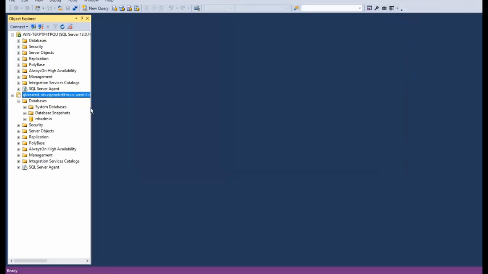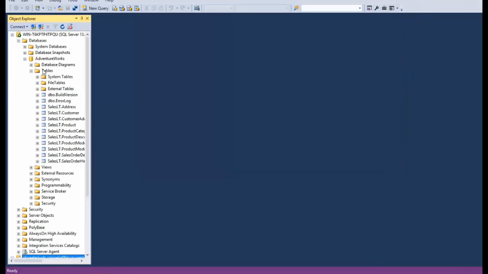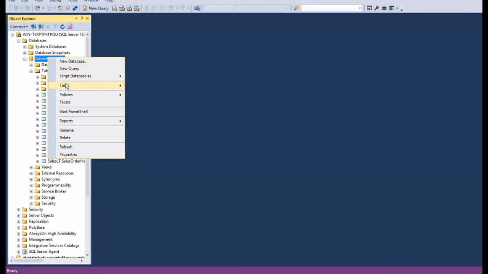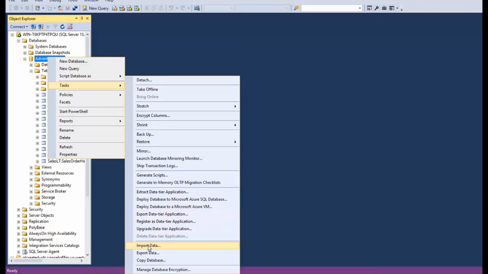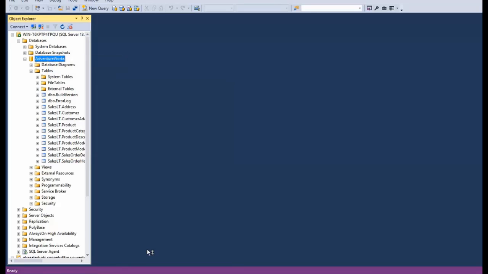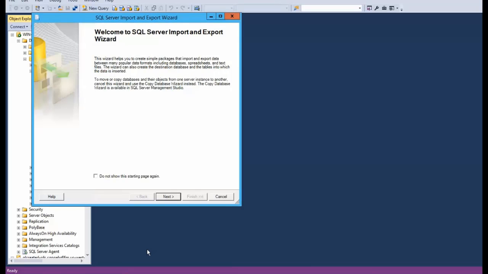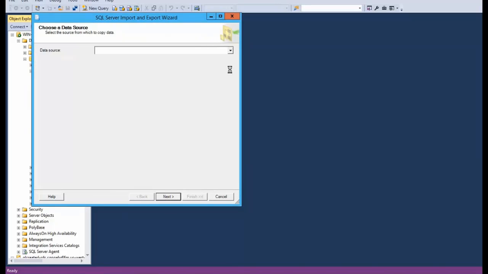Going back to SQL Server Management Studio, I'm going to go to databases here on my local instance. Right-click on AdventureWorks, and wait for the menu to pop up. And under tasks, I will click export data. So the SQL Server import and export wizard loads. We're going to click next. We'll wait for the list of data sources to populate.